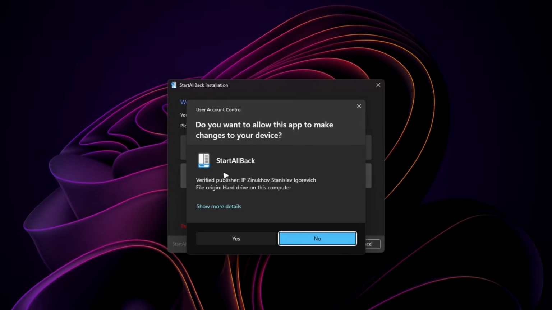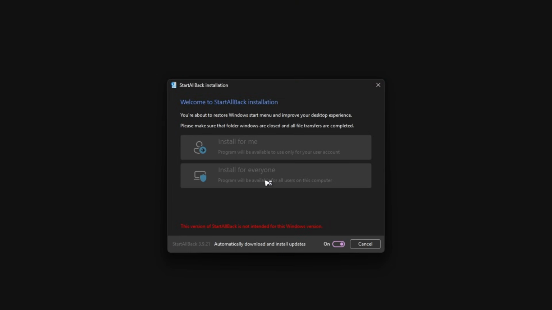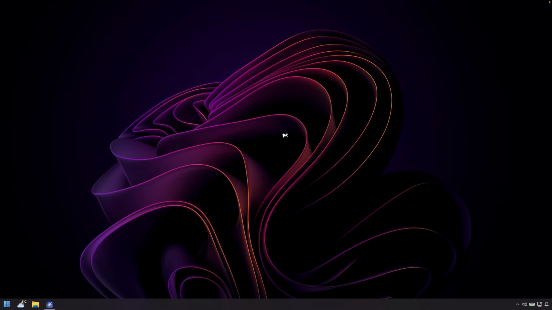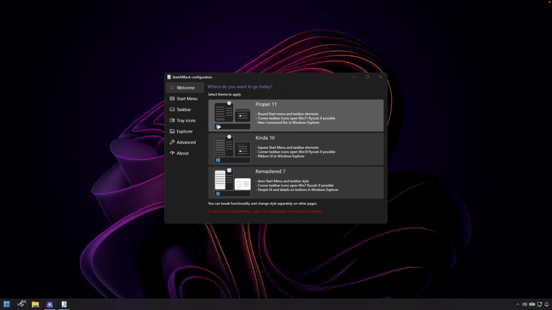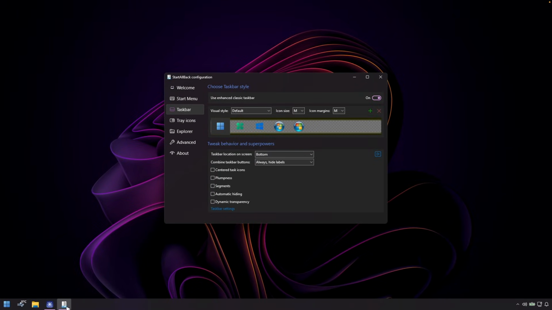Let's click on this, accept the admin prompt, wait for a few seconds and you should get a black screen. This is completely normal. And then you will get this pop-up, StartAllBack configuration. Where do you want to go today? And now let's start with the transformation. First of all, let's fix this taskbar. And down below here, you can already see that it moved the icons to the left, which I think is okay, but we can make it even better.